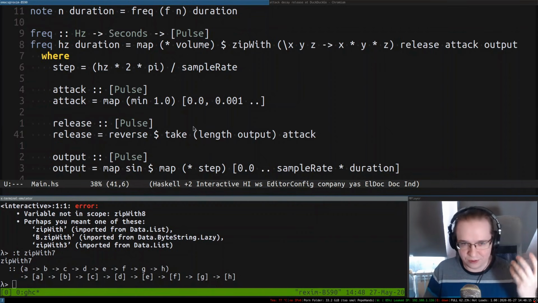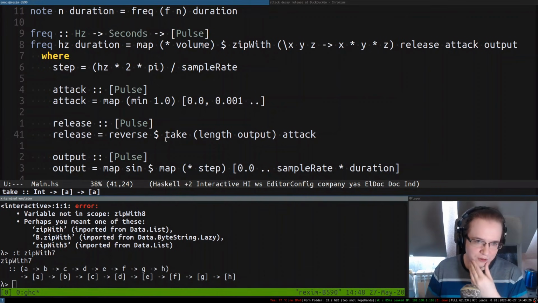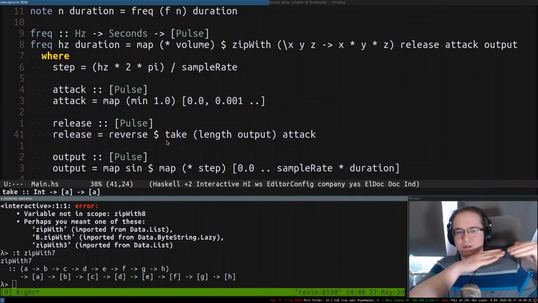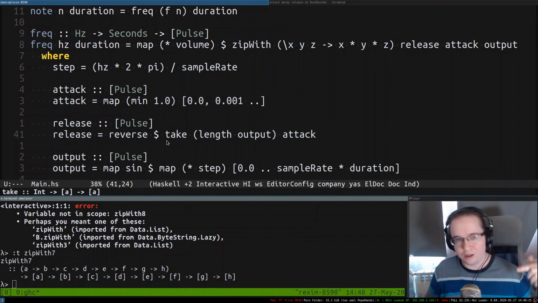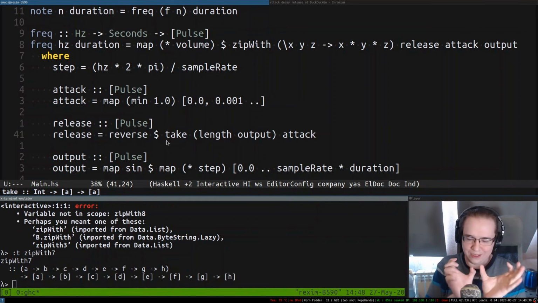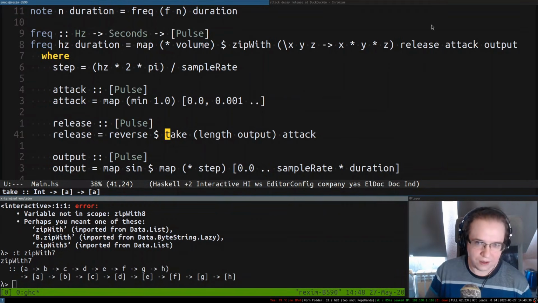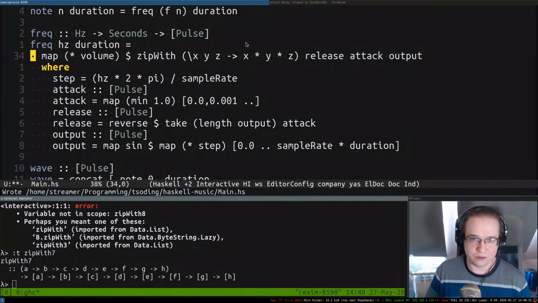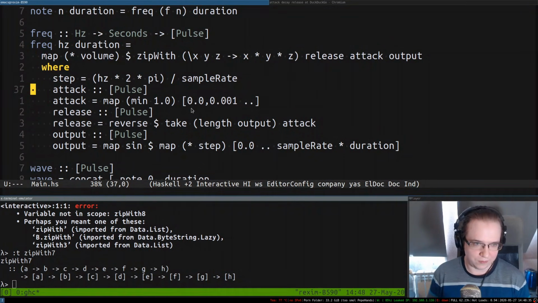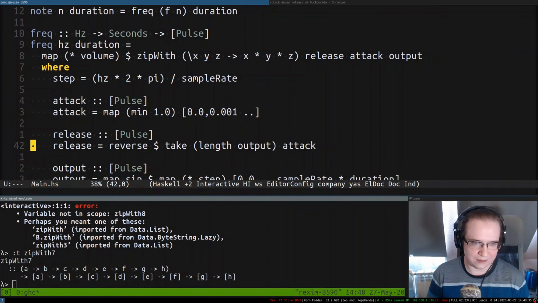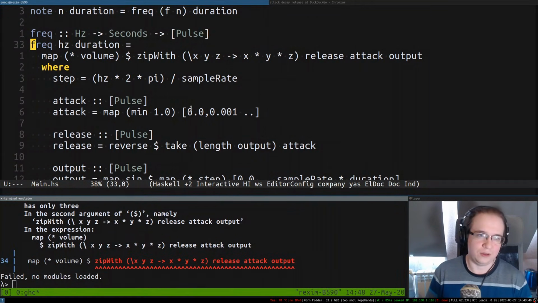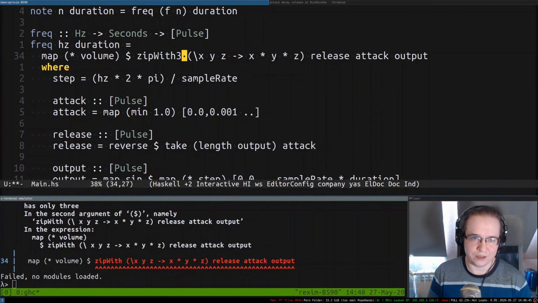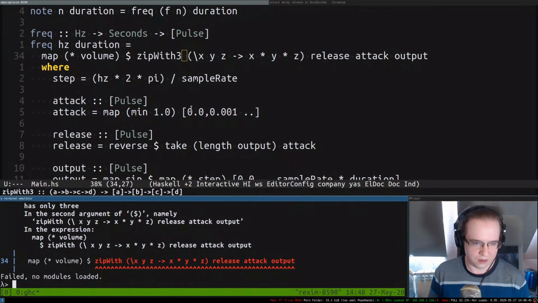But since attack is infinite, we have to cut attack to the length of the output, and then we're going to reverse it. So the release is going to be 1 up until the end, and at the end it is going to drop. So you see, attack and release in our particular case are symmetrical. And then we just merge everything together, zip everything together. So unfortunately, formatting removed the separation. And so this has to be called zip3, zipWith3.